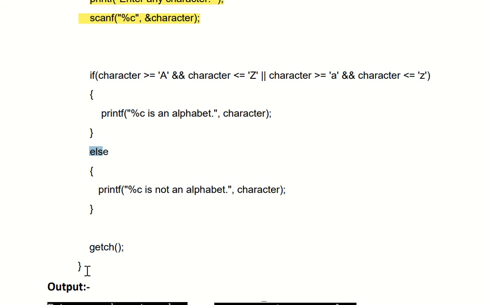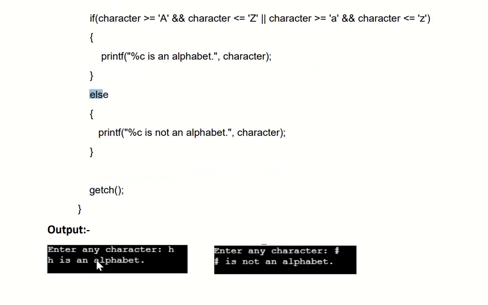Now we have some sample output. It says enter any character. For example, you enter small h, so obviously it will print h is an alphabet. Suppose you execute this program one more time and again enter any character, and if you enter hashtag, this sign, obviously it will print hash is not an alphabet.